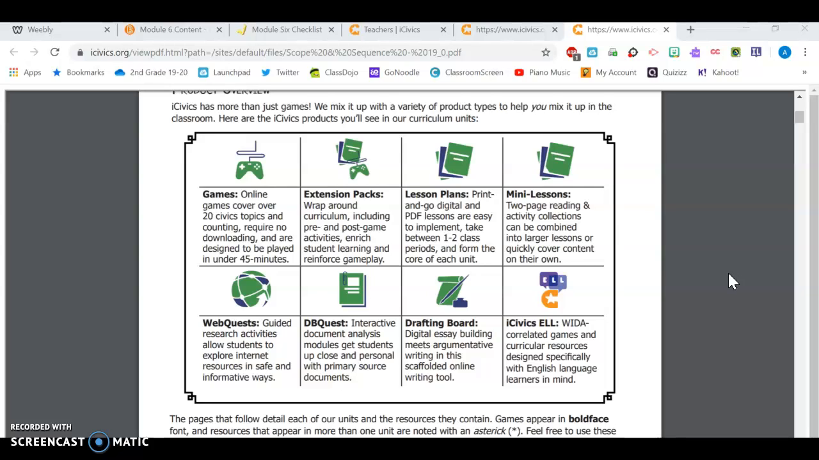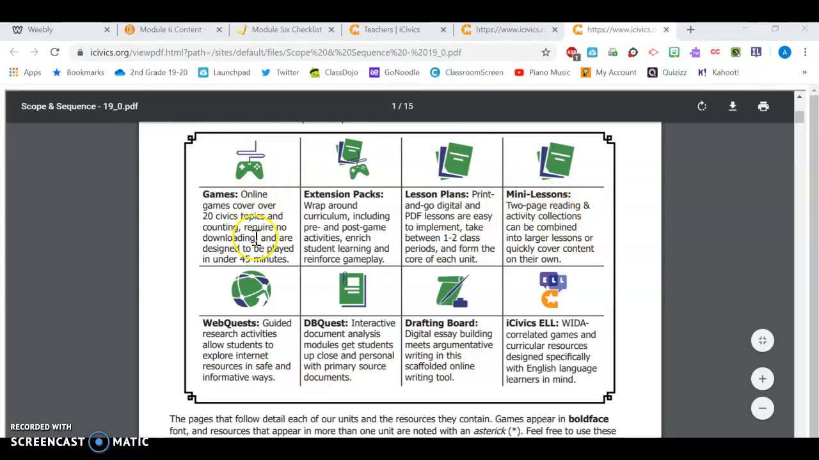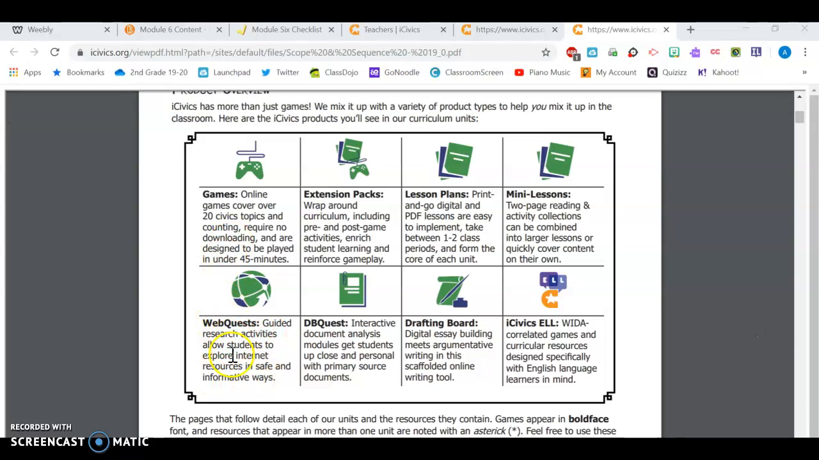It provides resources to multiple lesson plans and mini-lessons, as well as interactive games for students to play, and web quests that take students on a journey through our democracy. A feature that I found very important through iCivics was web quests.